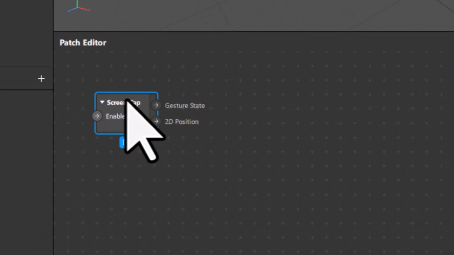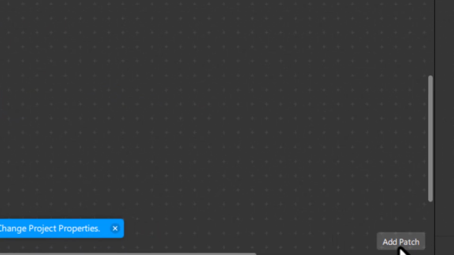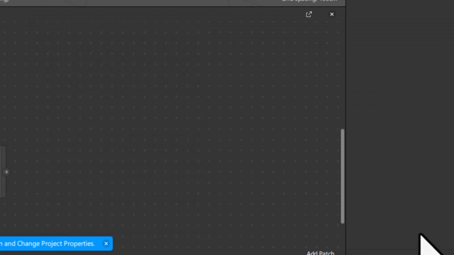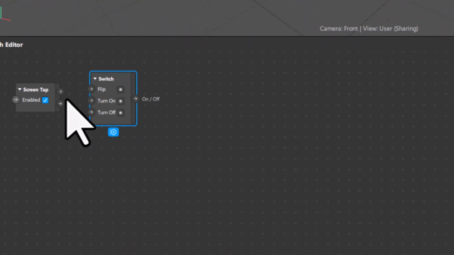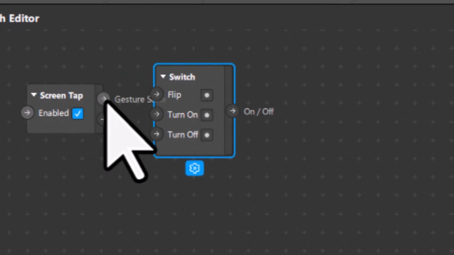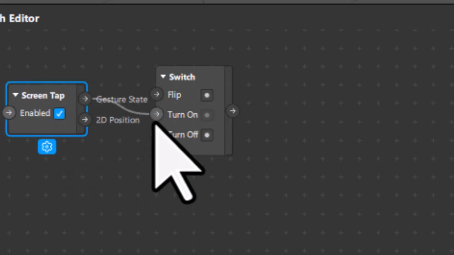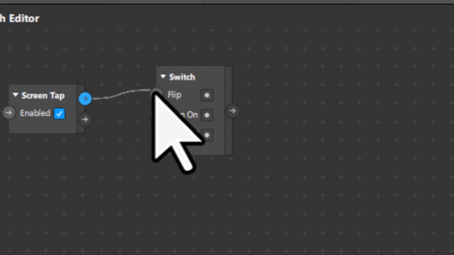After adding this screen tap, just like last time, screen tap will always be followed by a switch which determines whether you have tapped or not. So for this we are going to use a switch and click add patch. Now you have the switch tab. In the previous case we had connected screen tap to turn on, but in this case I will disconnect it and connect this to flip.